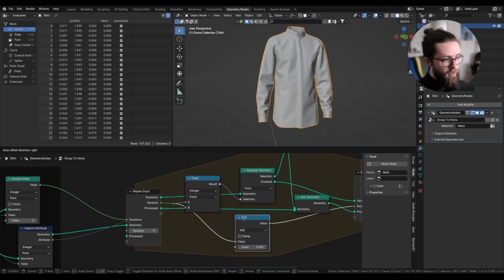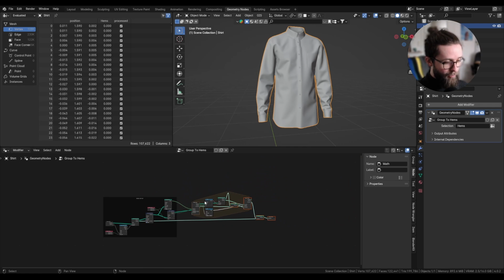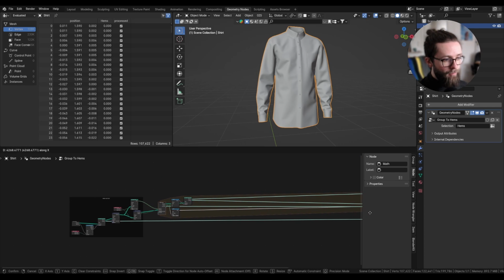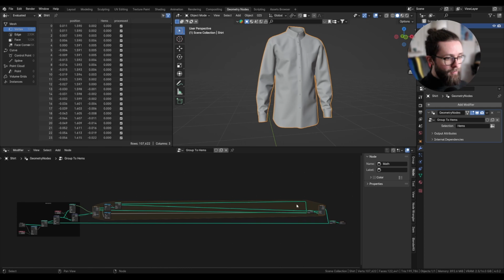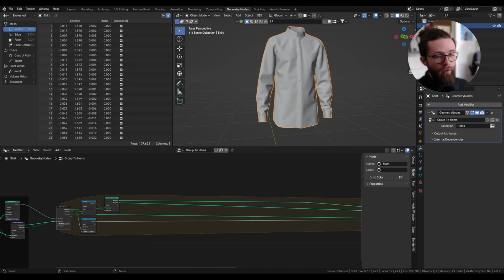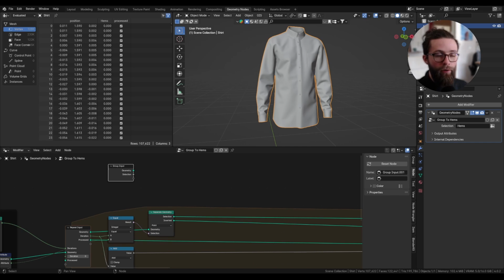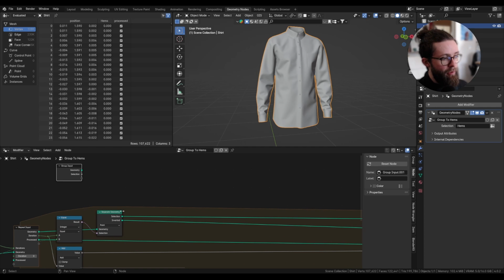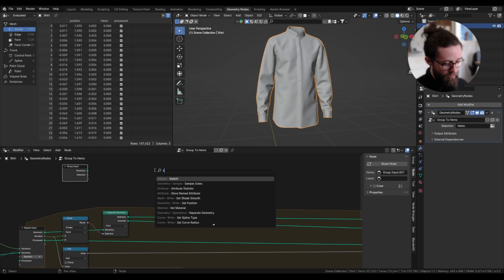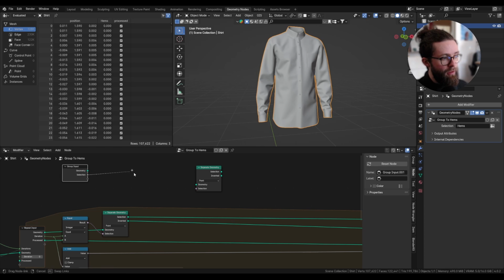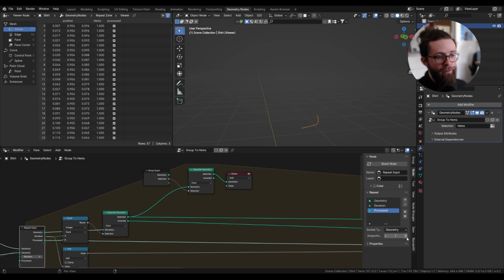Let's clean this up a bit and make some room for what we will add next. Now let's separate the edge loops where we want our hems. Let's bring our group input, and in our repeat zone, right after the separate geometry node, we can add another one, and we are just going to plug in our selection in the selection input. So now at each iteration, we get our selected hem edge loops.